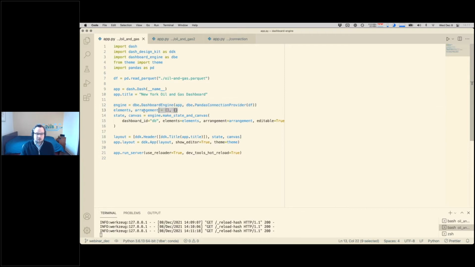We'll create a couple of blank objects, which I'll overwrite in a minute. And then this is where the sort of action happens. We're going to create a canvas object from the engine. We're going to put it into the layout of the application, and then we're just going to turn the application on.